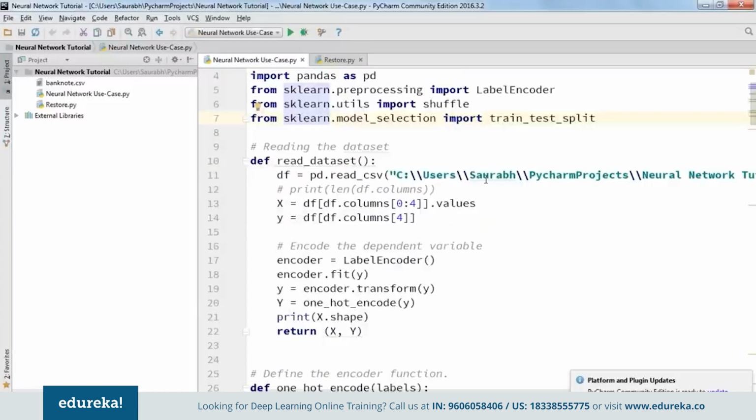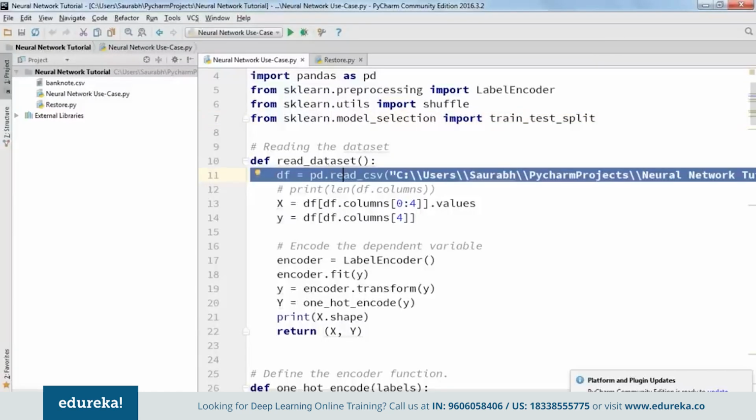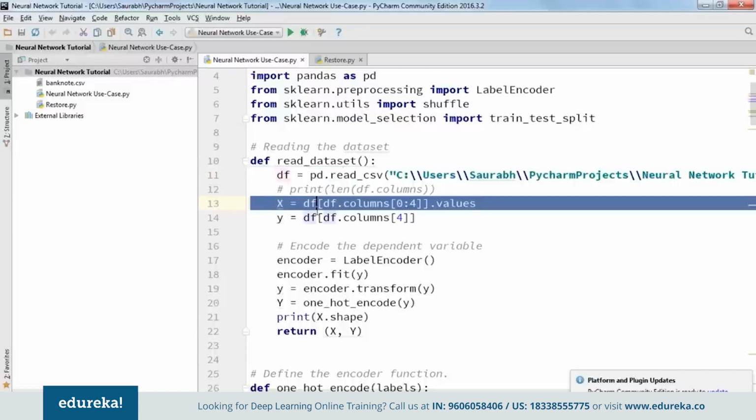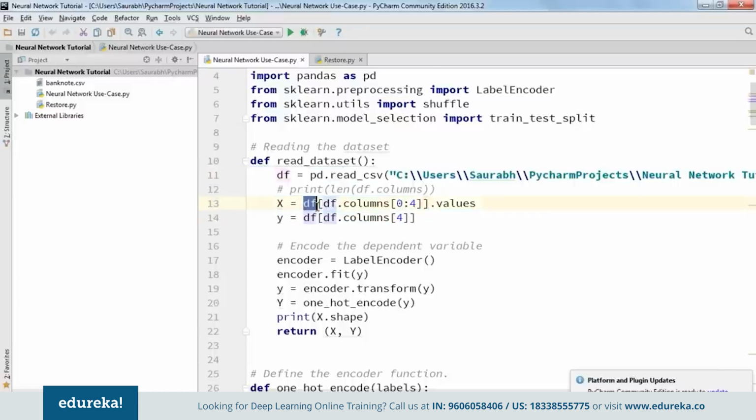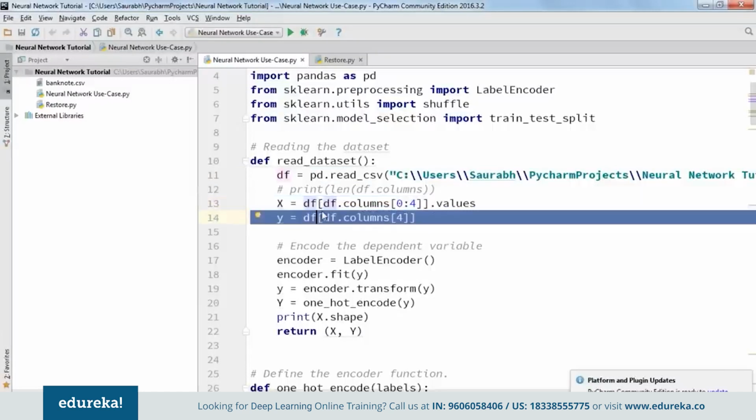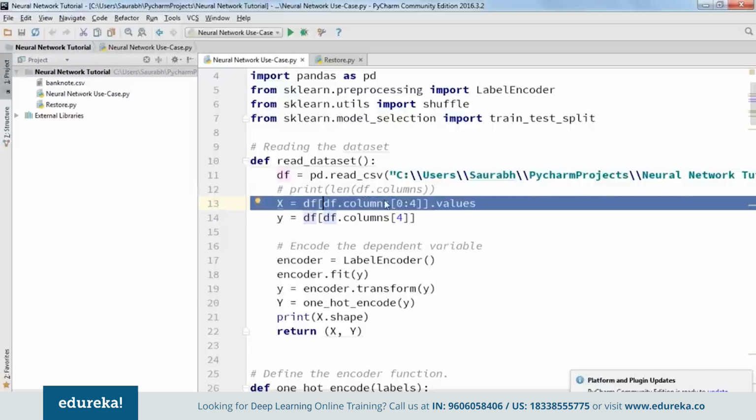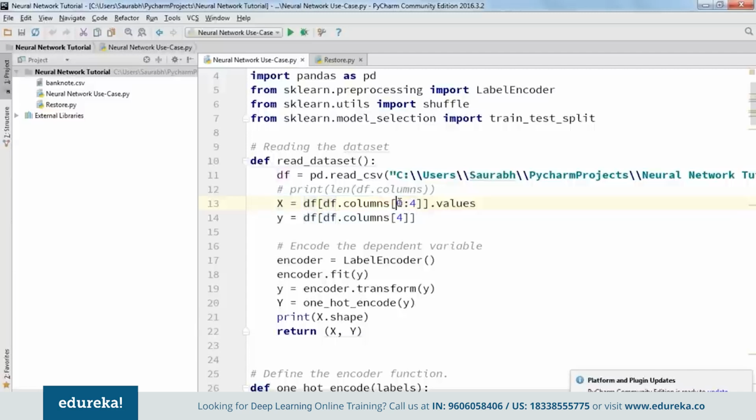Alright, fine guys. So we'll begin by first reading the data set, as I've told you earlier when I was explaining the steps. I'll use Pandas in order to read the CSV file which has the data set. After that, I'll define features and labels. So X will be my feature and Y will contain my label. X includes all the columns apart from the last column, which is the fifth one. Because the indexing starts from 0, we have written 0 till 4, so it won't include the 4th column. And our last column will be our label.